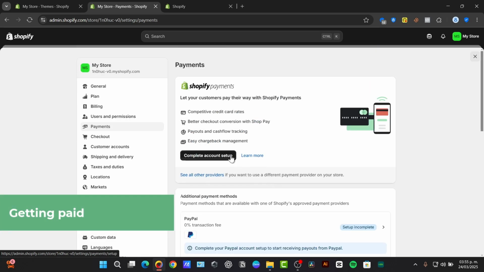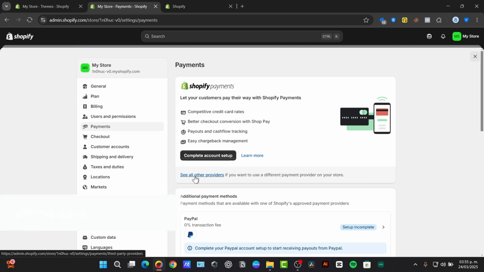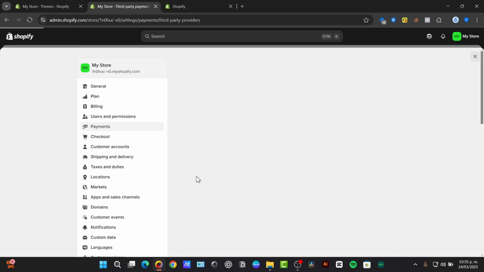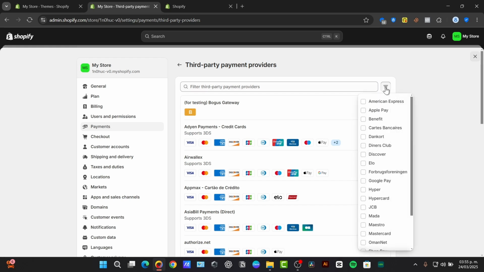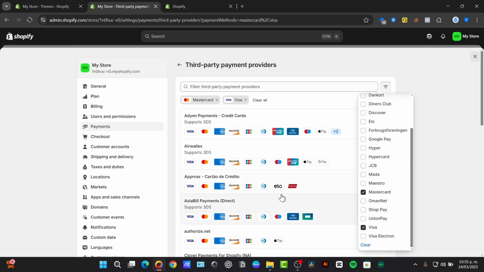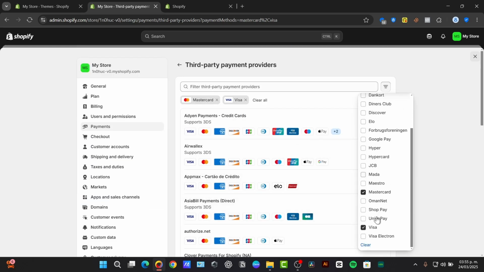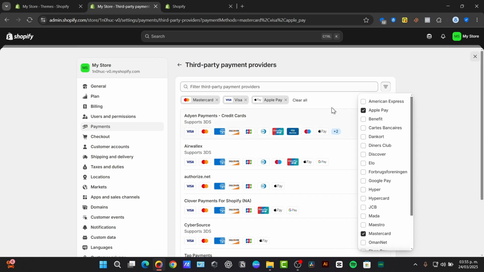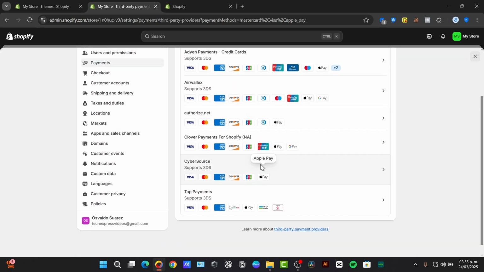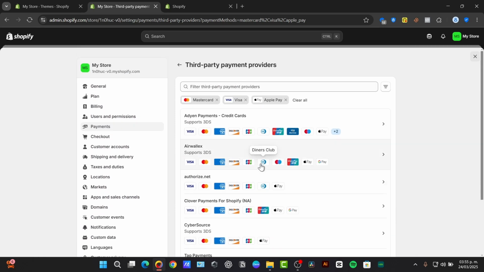If I don't want to use Shopify Payments, or I don't have Shopify Payments, I can go for the other providers. And here I can just filter them, for example, by what kind of payment I wanted to accept. For example, I only wanted to accept MasterCard and Visa. These are the elements that I can choose myself. Or I can accept everything, Apple Pay. These are the best options that I can choose, and so on and on.